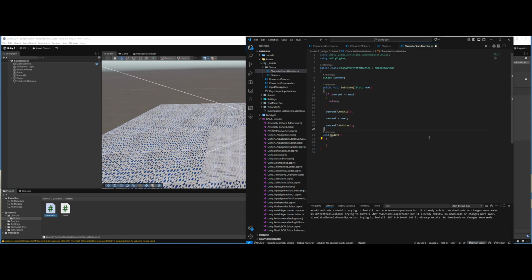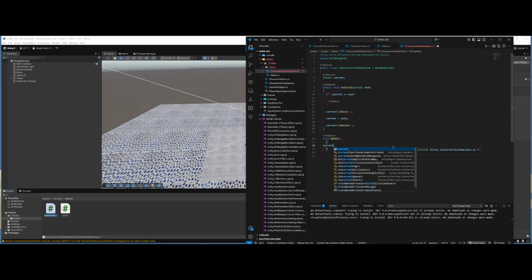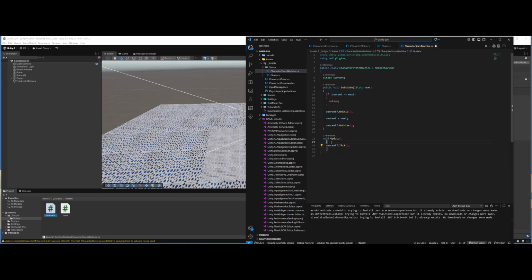Next, our iState has a tick function. Tick just needs to be called on every update. So we can do that. We just call current, same thing, question mark dot, tick. And that's really it for our implementation of the state machine.